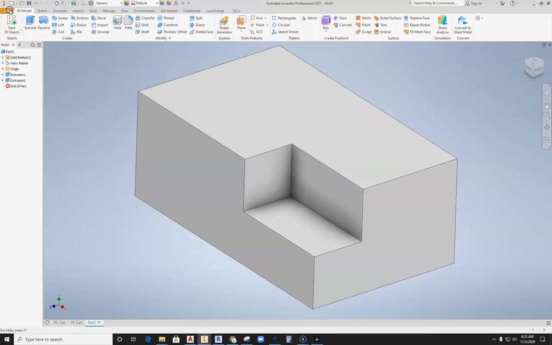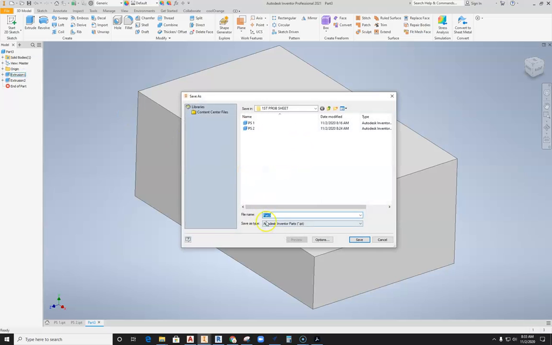Go ahead and do another save as, and make sure it goes in the same problem sheet folder. This is now PS3, and hit save.